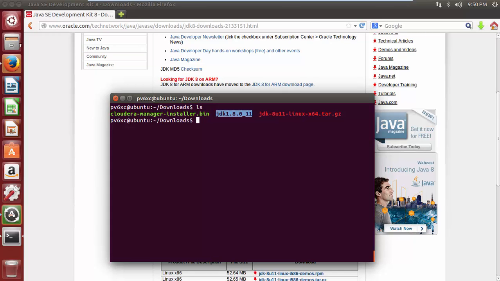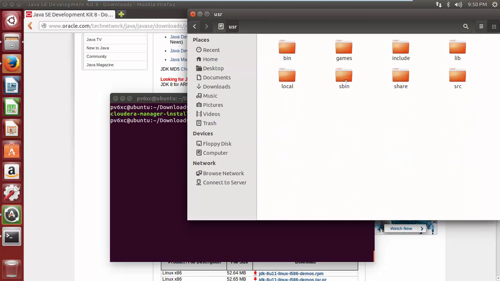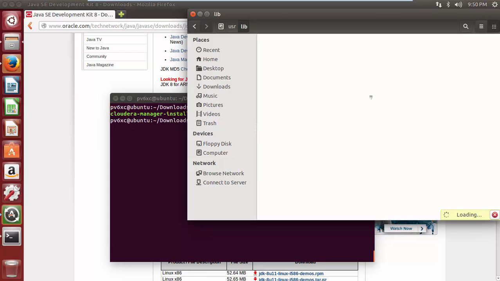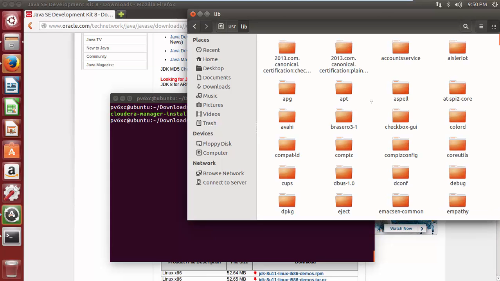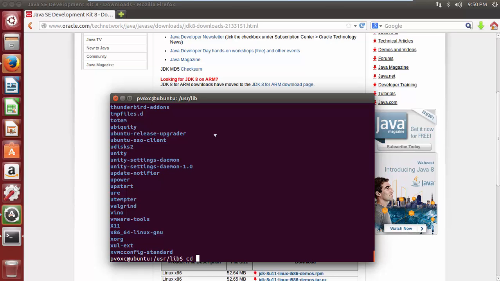Under /usr/lib, you have a folder java. If you don't have it, we need to create the folder java. So I'm going to do that. Let's go to /usr/lib. Let's see if we have java in there. So we don't have java.